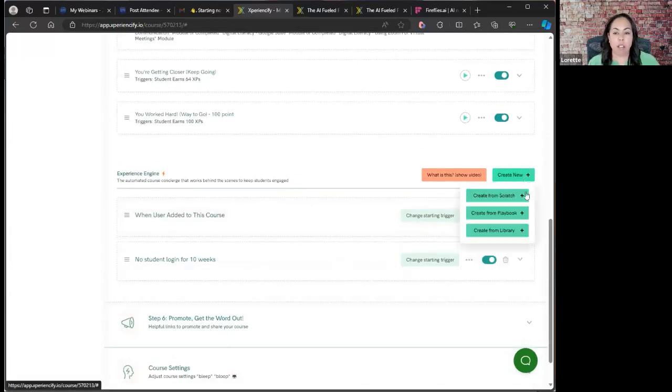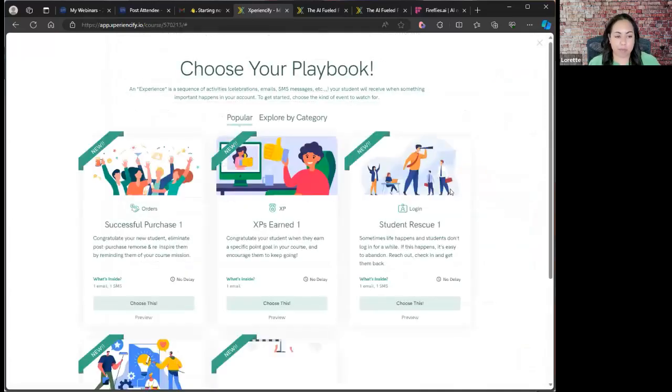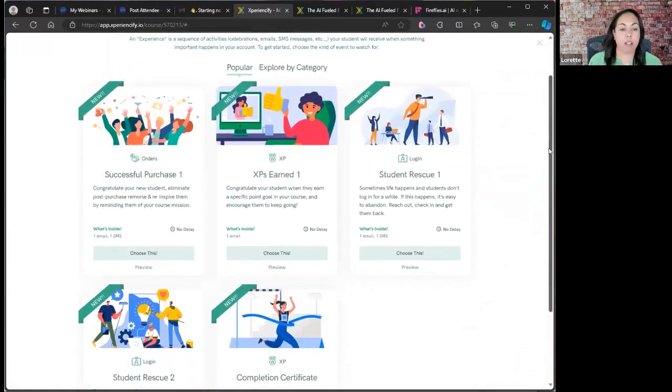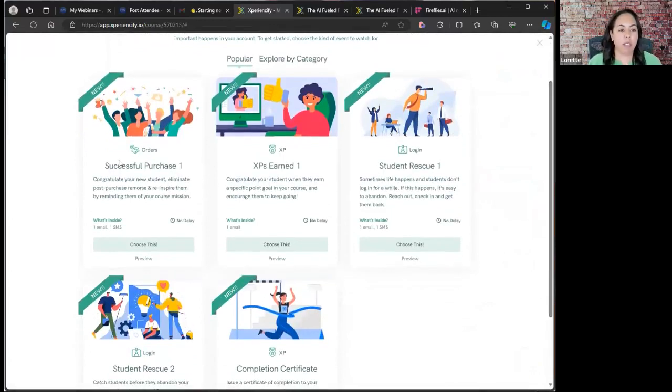Now you can go here and you can create something from scratch, or you can use their playbook. Now their playbooks are ones that are already set up. So for example, here is a successful purchase. You can say, congratulate your student, remind them of your mission, and they get an email and an SMS.